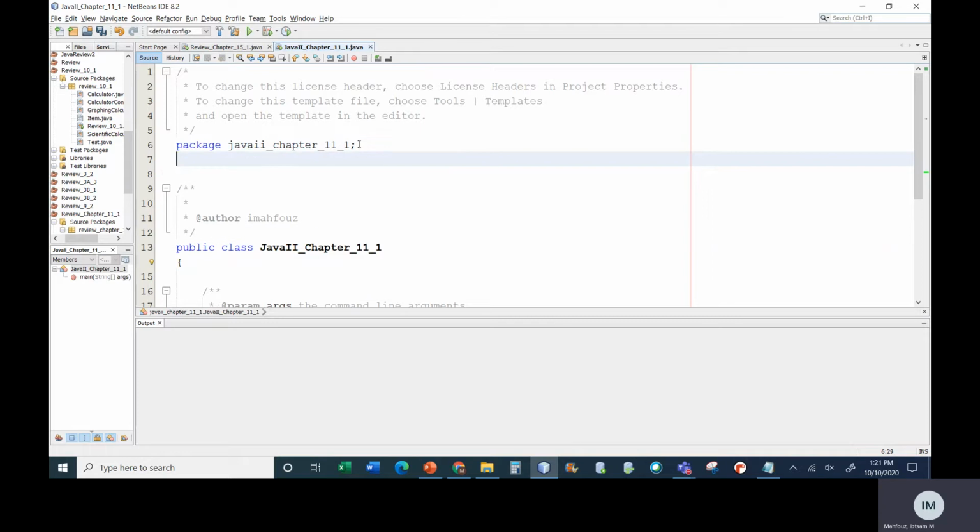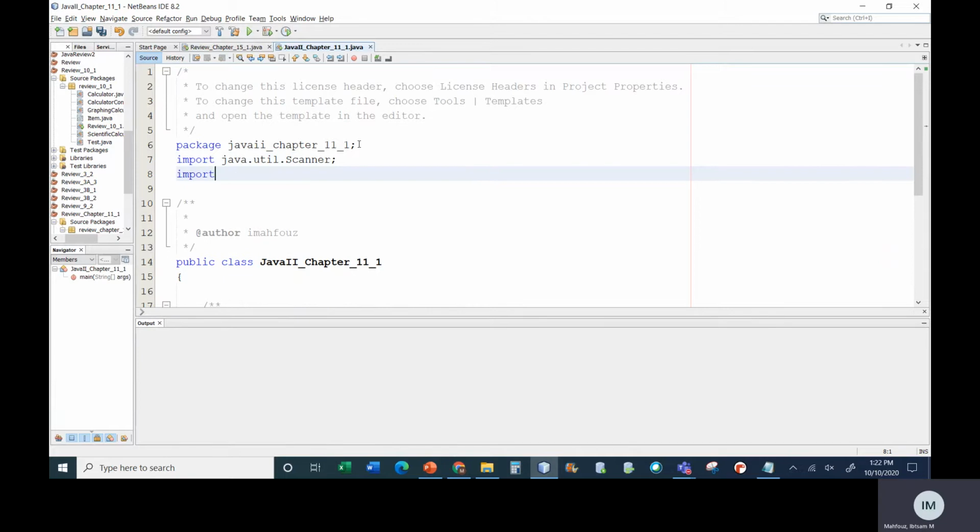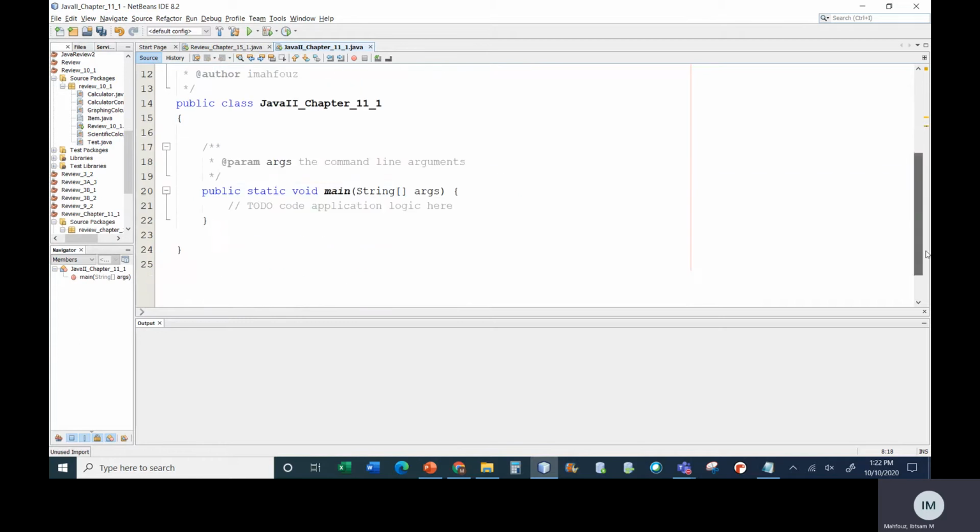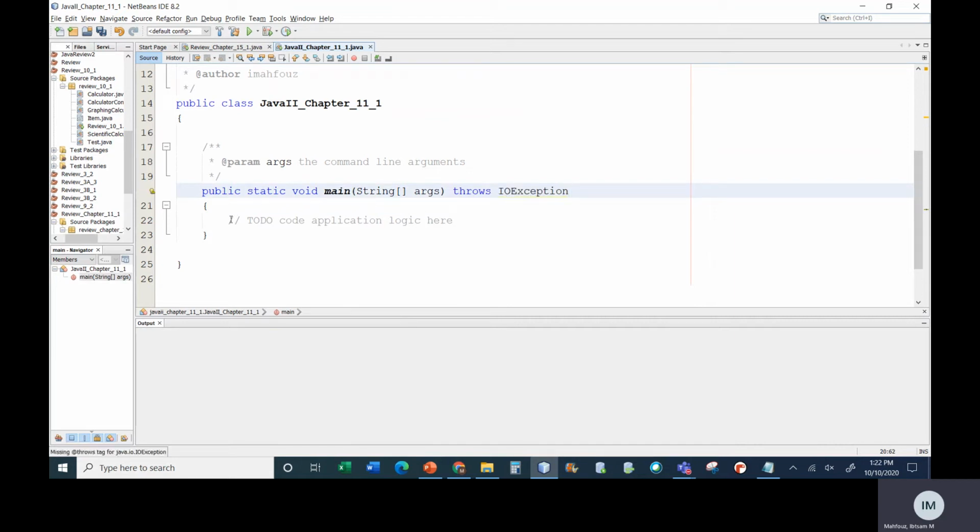So the first thing is I need to import Scanner, and I need to import java.io.asterisk. We have to come here to main and modify it by saying throws IOException. That was because sometimes when we're dealing with code that deals with files, we might run into an issue where a file is not found.